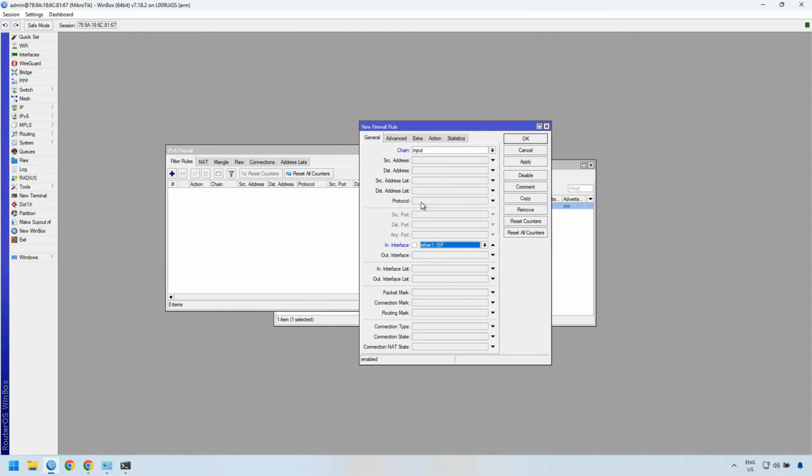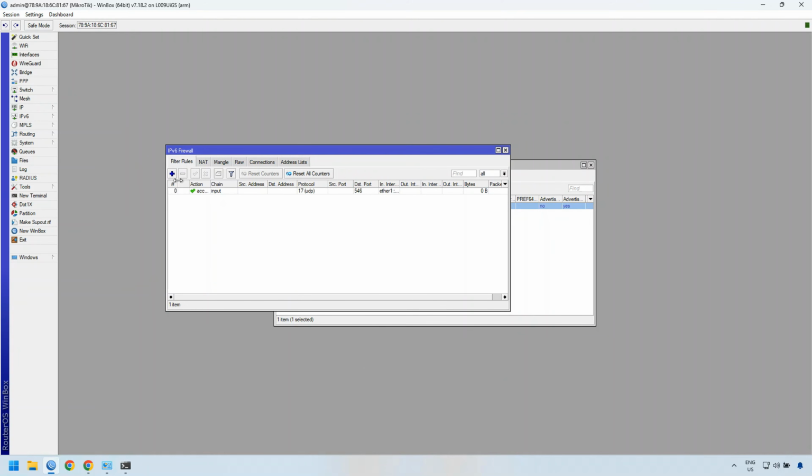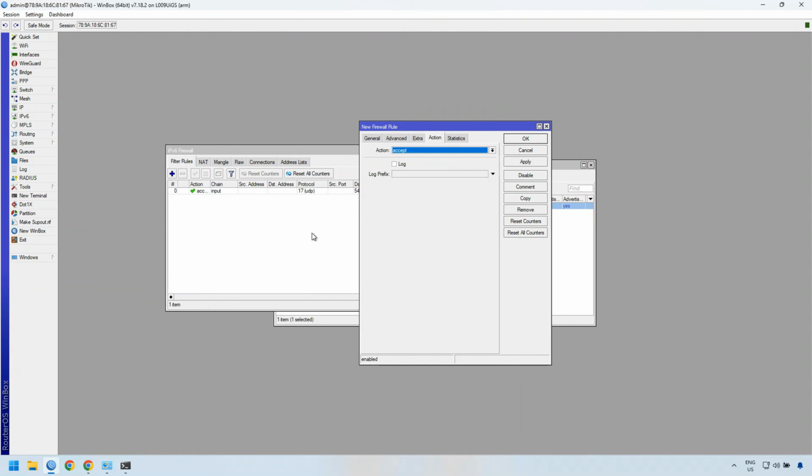So what we're going to do is select protocol UDP, and then destination port 546. Coming in from that network, we're going to accept. Okay, that's our first one. And we always add our accepts before our denies.